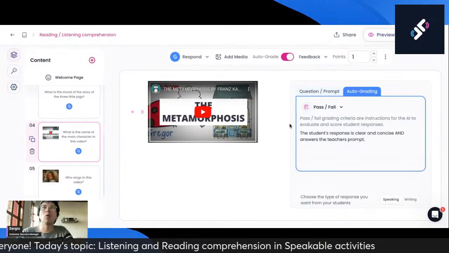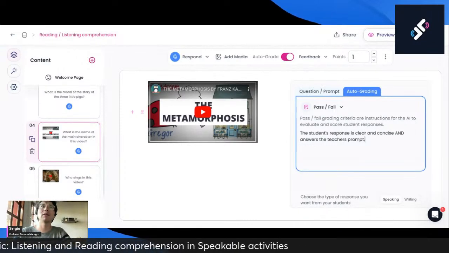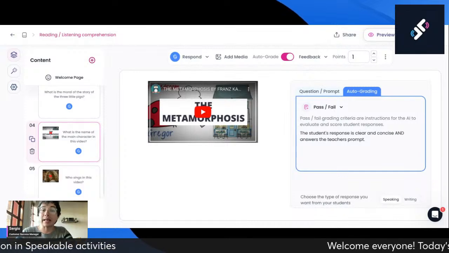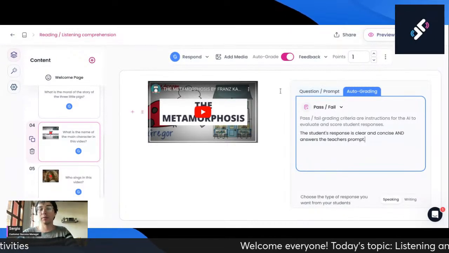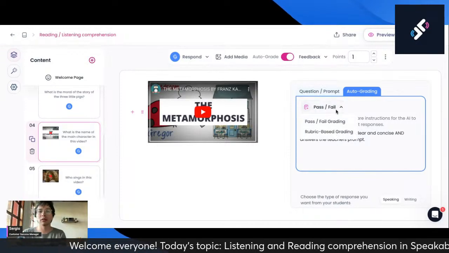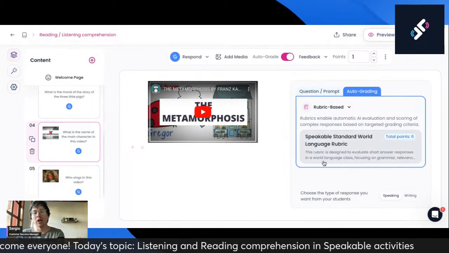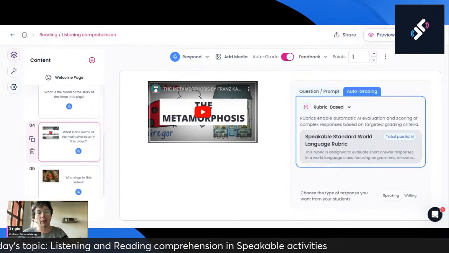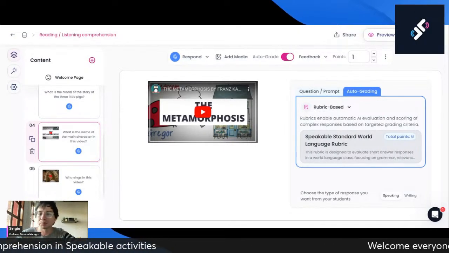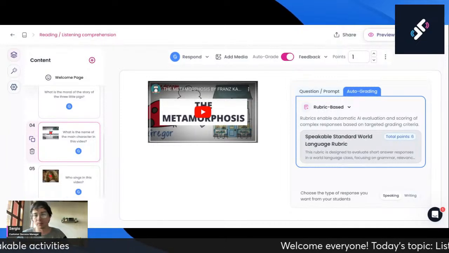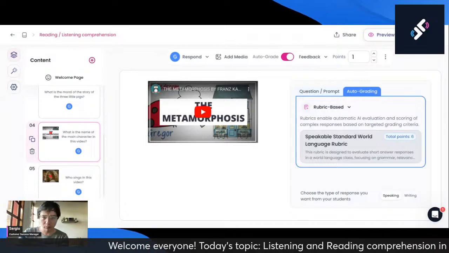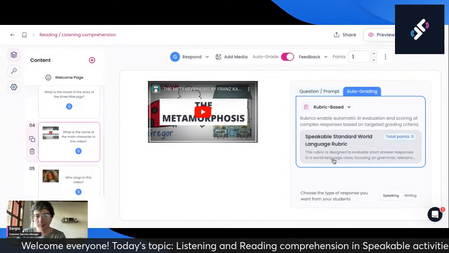But what if I want to have a gray scale, instead of black or white, a gray scale of understanding of, in this case, The Metamorphosis? I can change this from pass/fail to rubric based. Rubrics are going to be available for our organization plan. So if you're curious about trying this, let us know so we can run a pilot with your school. If you want to try it out first, we can do it at a school level.